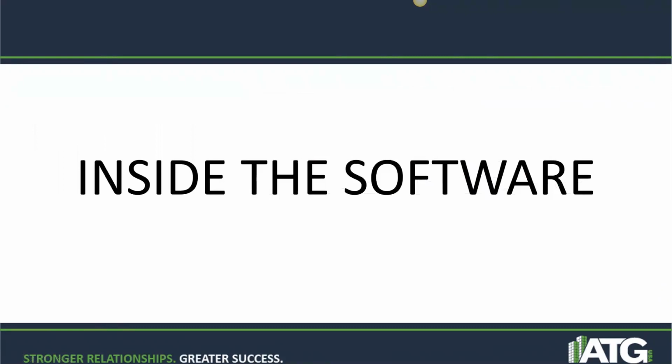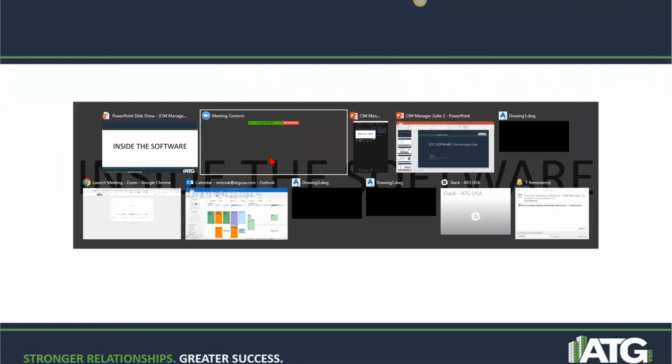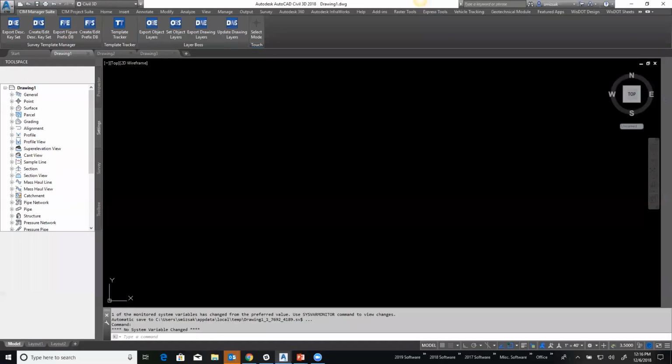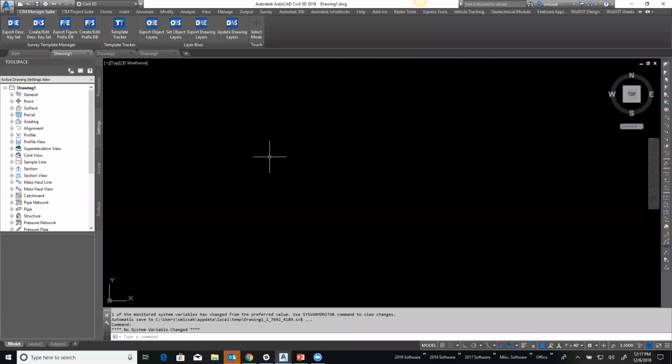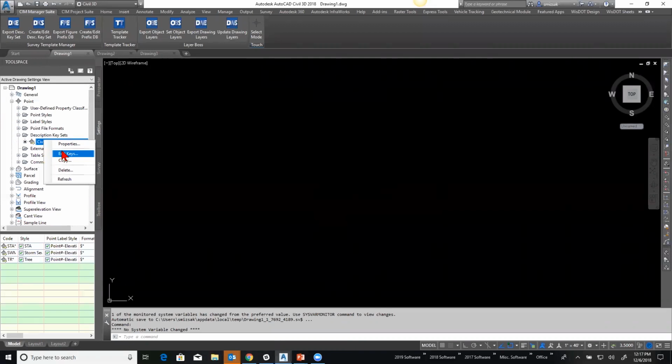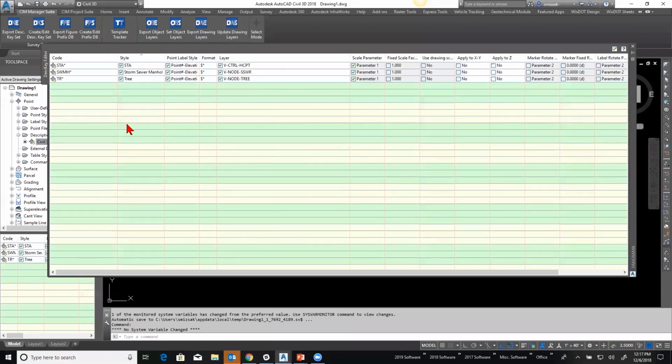So let's go ahead and jump into the software. I'm going to quickly jump into Civil 3D here, and I'm going to go through the survey template manager. Export out description key set. If I open up my settings tab, and I go to points, and I go to the description key set, I see the Civil 3D description key set. There is my description key set, a whopping 3 codes in there.